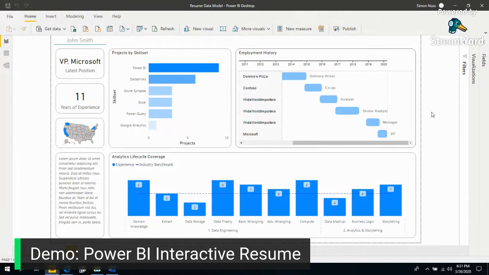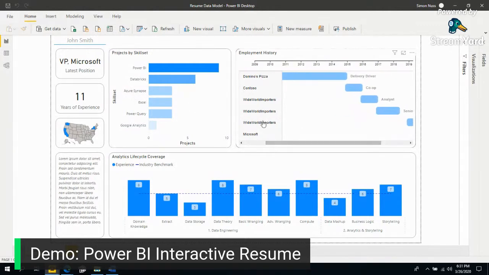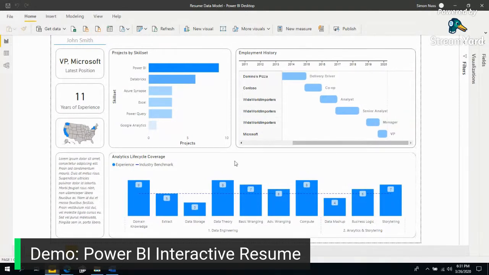So what we're going to try and make today is this resume report that you're seeing on my screen for John Smith. John Smith is currently a VP at Microsoft, having spent 11 years working for Wide World Importers, Contoso, and Domino's Pizza as a delivery driver. So we're going to try and recreate this.